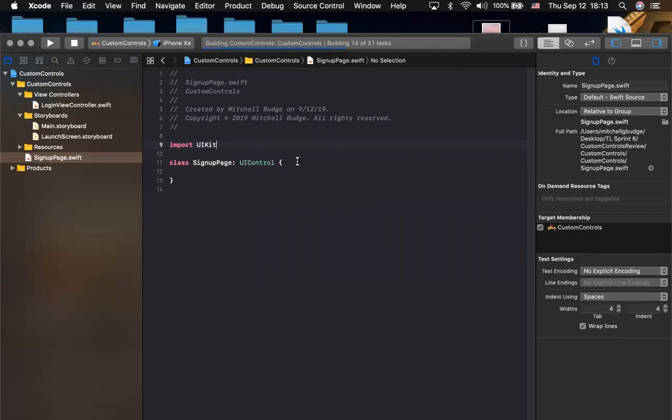So no matter what UI element you guys are creating, it always is going to have this base layout. We're going to have to import UIKit. There's going to be a class that'll be named whatever the UI object is. And then it's going to be of type UIControl.